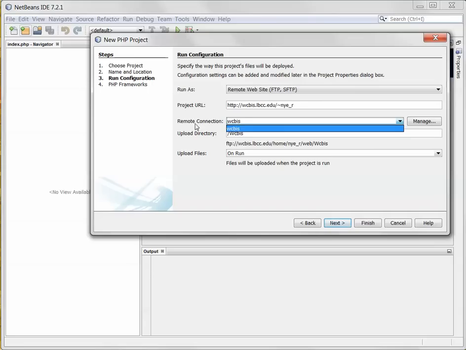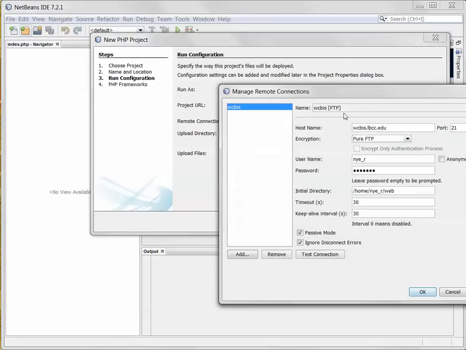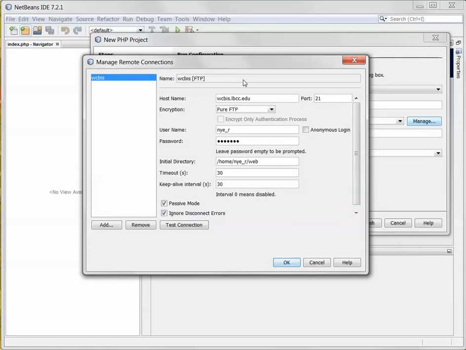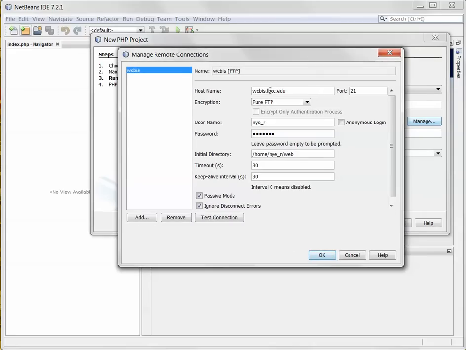The next box is you're going to want to manage the remote connection. You're not going to have a WCBiz in yours yet because this is pulling from an earlier project I created. So what you're going to want to do is set up your remote connection to look similar to this. In the host name, you're going to type wcbiz.lbcc.edu. Then you're going to put your username where it says username, again all under lowercase.